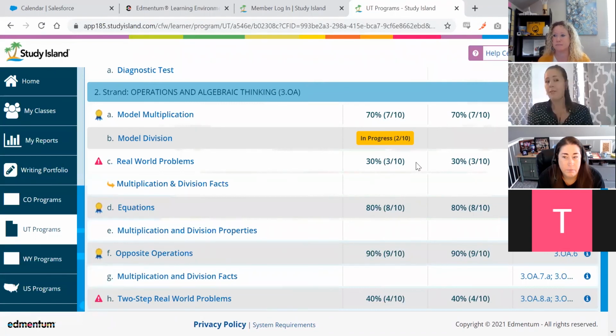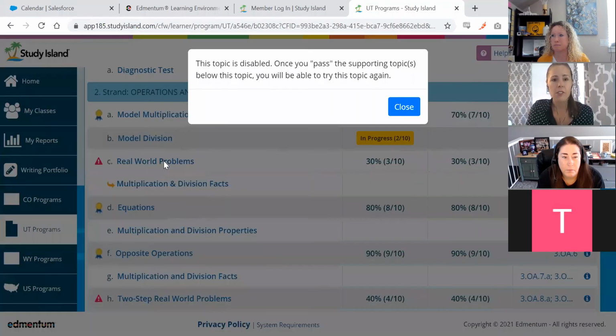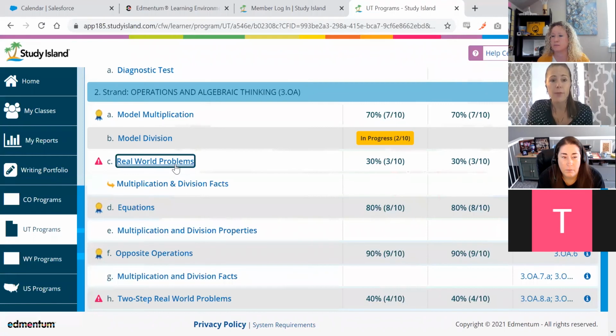And so the program's identifying that this is a skill I, as a student, might need a little more support on. I'm really not ready to start working on this. And as a result, it's actually disabled this 3rd grade version of the topic. When I try and click on it, it says, we really need you to work on that supporting version, that foundational version, that 2nd grade version of the skill before we have you work on real world problems.